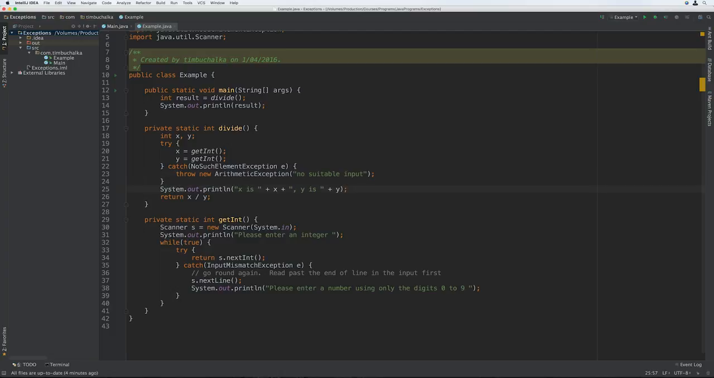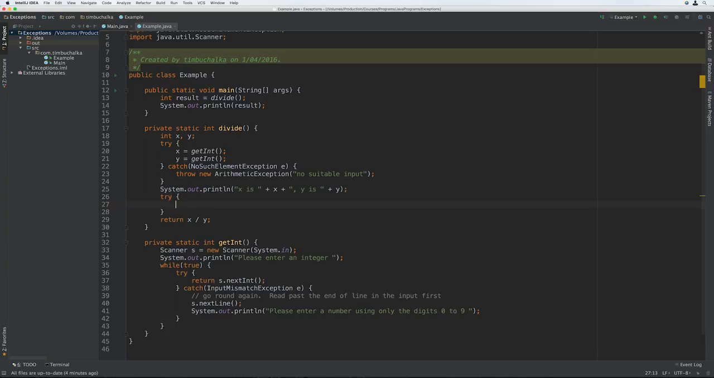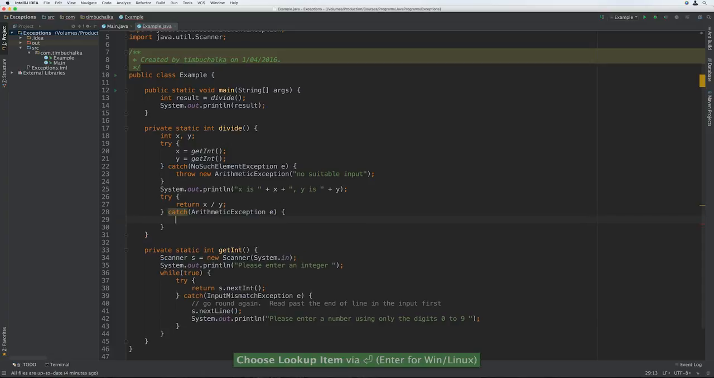Then we're also, after outputting the result, the input, going to add another try block. So try, we'll put return the division result in the try block, and then we're going to catch arithmetic exception again. And we're going to change this to throw new arithmetic exception. This time it's going to be "attempt to divide by 0". Like so.